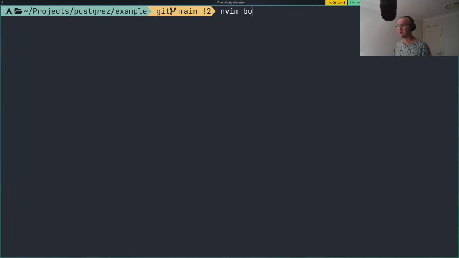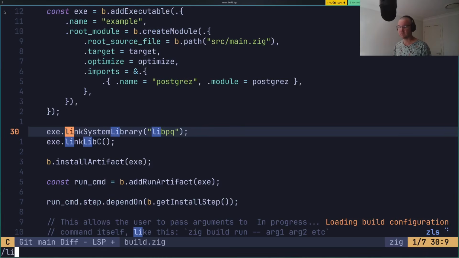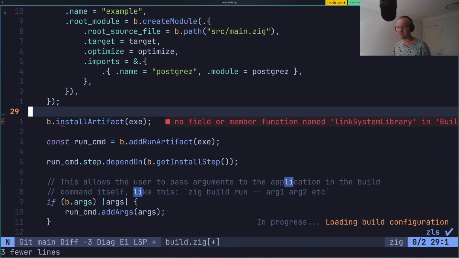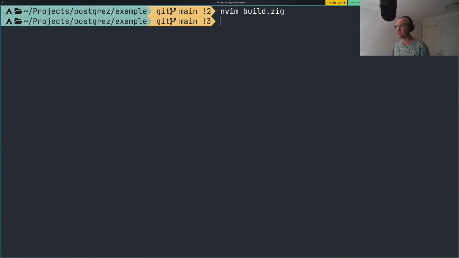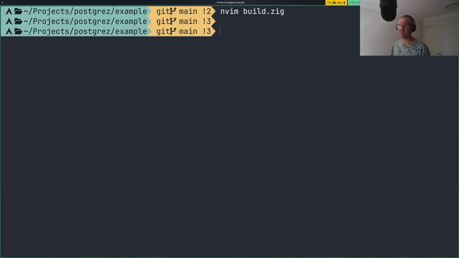Okay, so let's start by fixing up the build system. We no longer need to link the system libraries to the executable. That's linked to the C translation unit now. Now the way to run this, we would need to start up a database container first. So zig build db up.